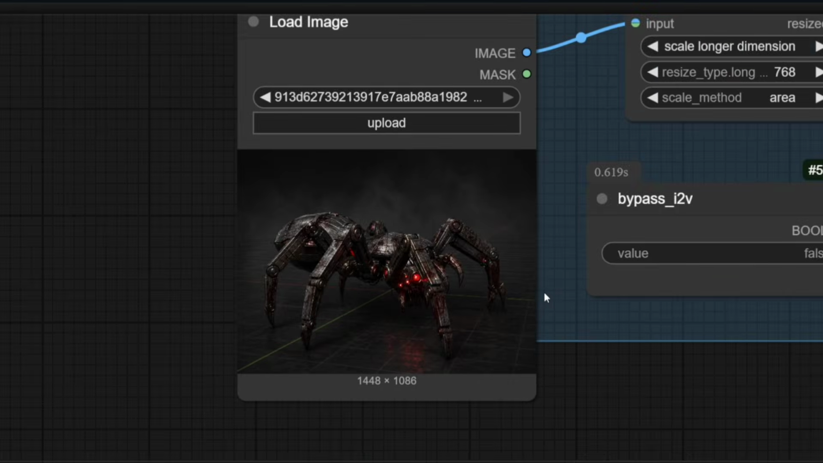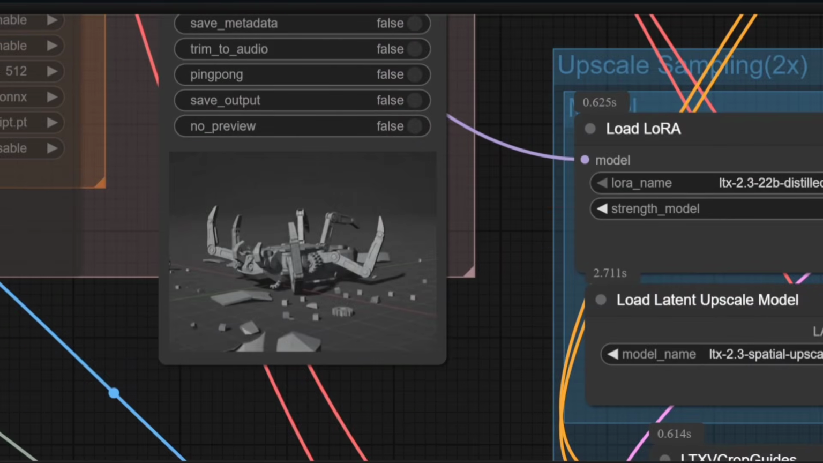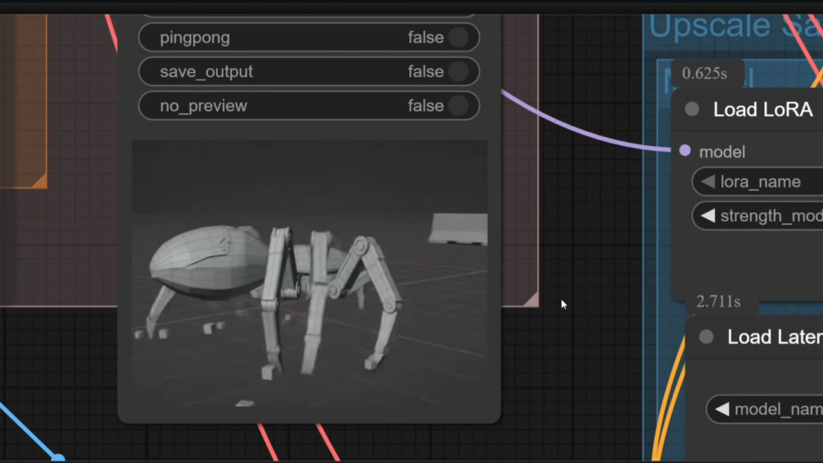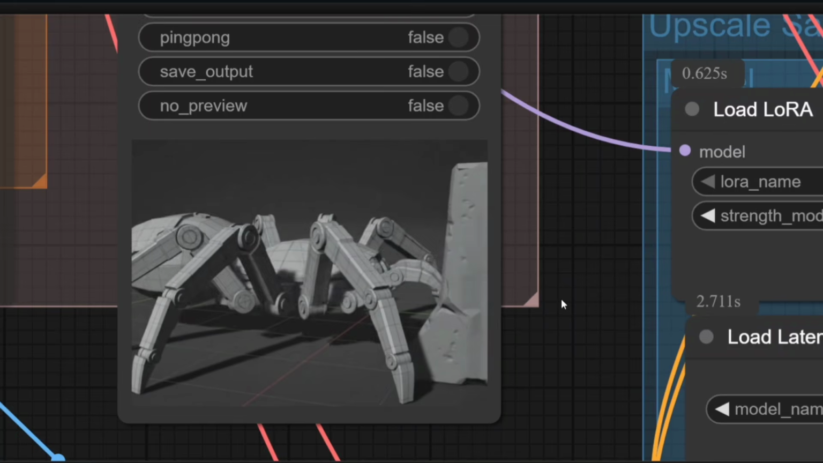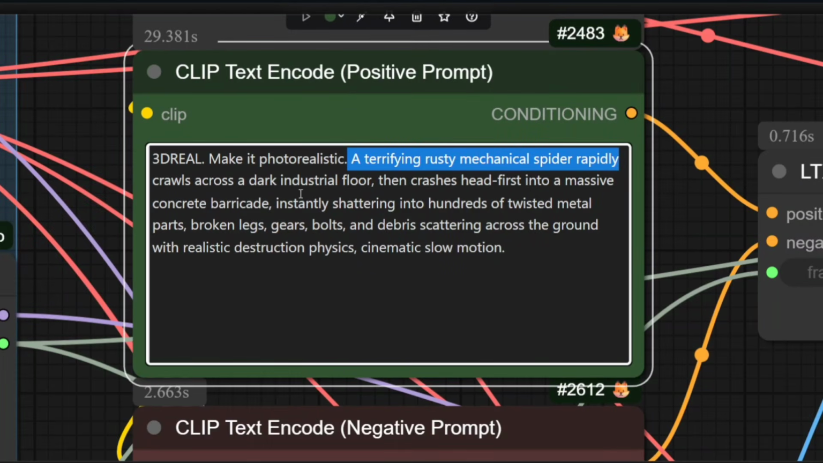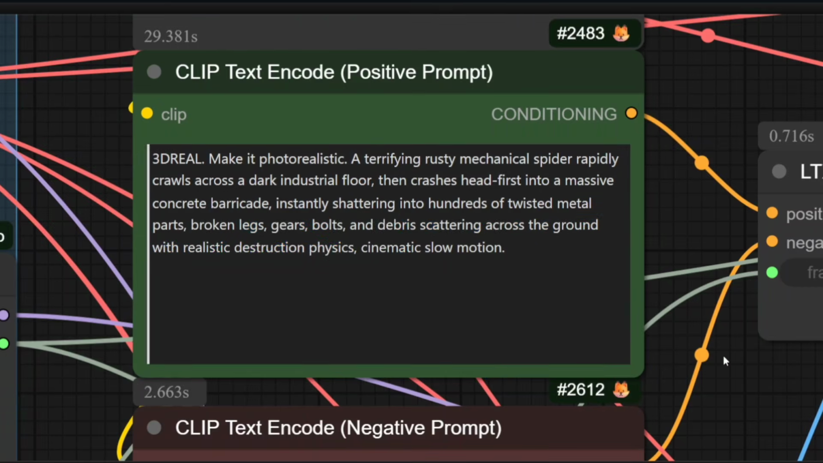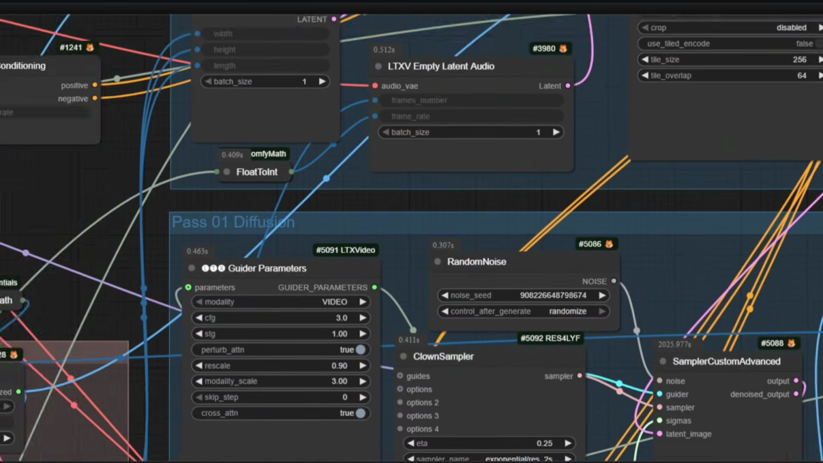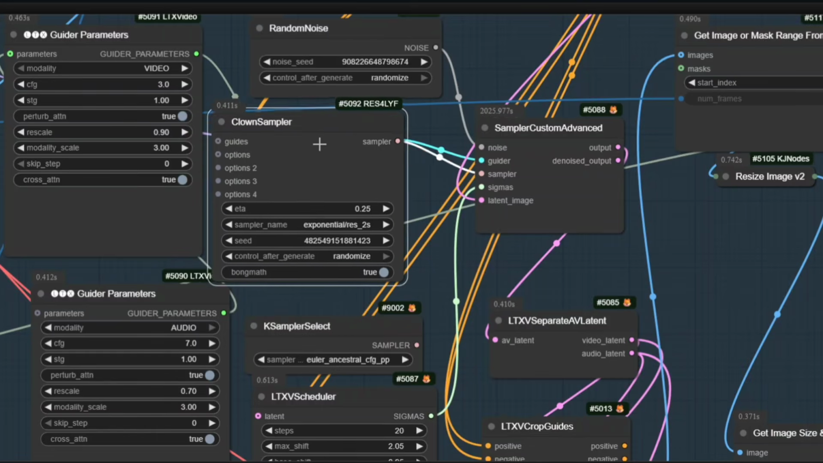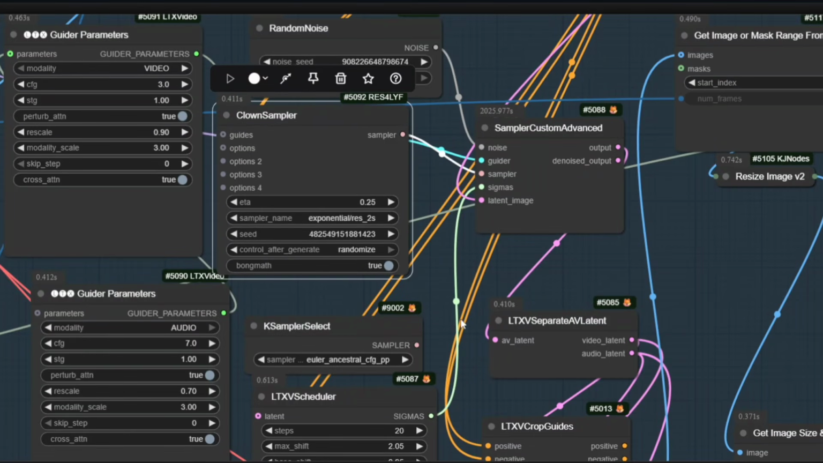We'll use this reference image together with a matching animation where the spider crashes headfirst into a concrete wall and completely shatters. Here's the positive prompt. 3DREAL, make it photorealistic. A terrifying mechanical spider crashes headfirst into a concrete barricade, instantly shattering into hundreds of broken legs, gears, bolts, metal fragments, debris, sparks, and shattered mechanical parts. We're using the exact same settings, exponential 2s, 20 steps, and the same CFG values.